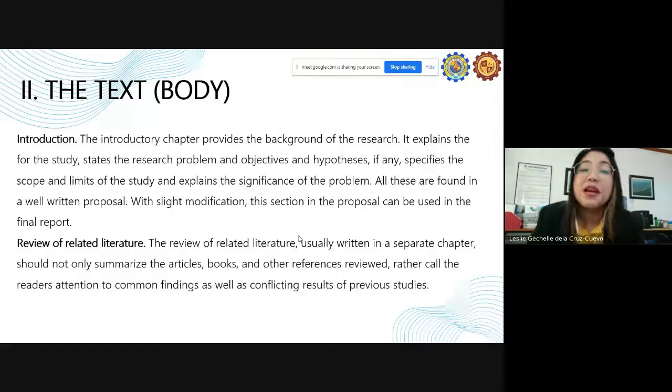Then, review of related literature, usually written in a separate chapter, of course, again, depending sa institution ninyo, should not only summarize the articles, books, and other references reviewed, rather call the reader's attention to common findings as well as conflicting results of previous studies.